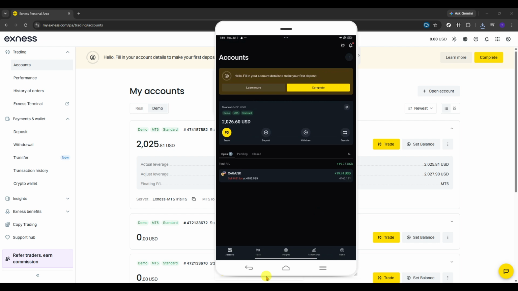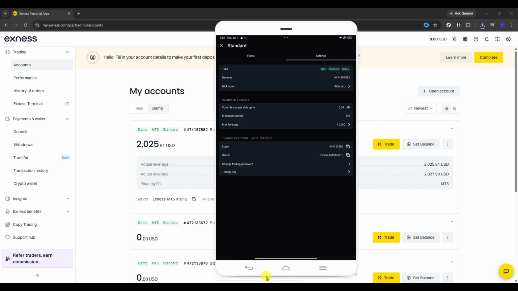Begin by opening the Exness app on your phone. Once the app is open, look toward the right side and tap on Settings. This is where you can find the account information needed for MT5. Inside the Settings area, scroll down toward the bottom and tap on the option to copy the server. This server name is important because MT5 uses it to locate the correct trading account connection.